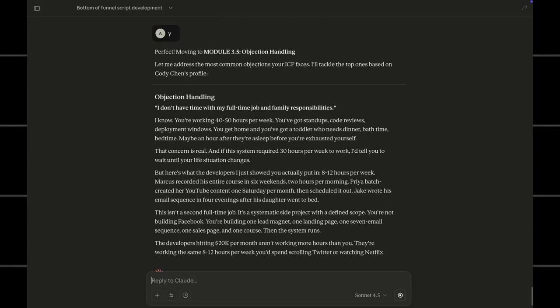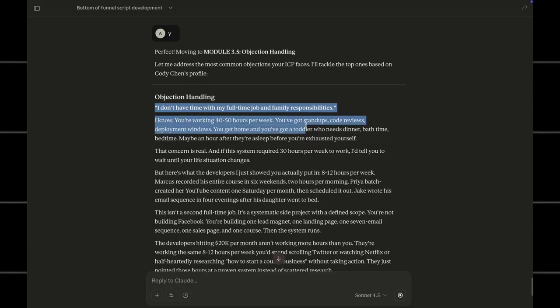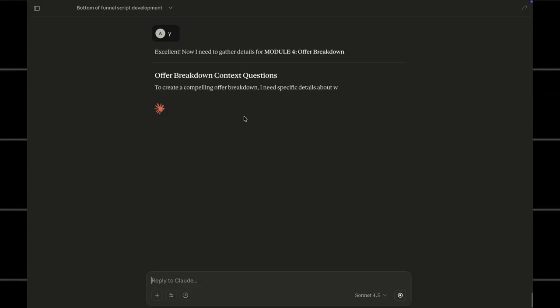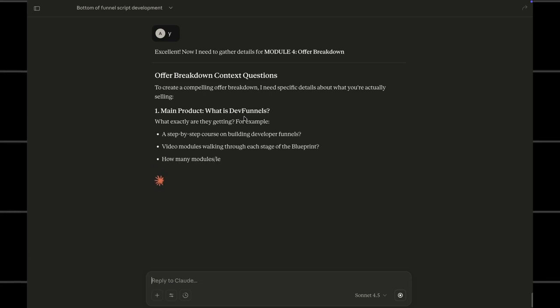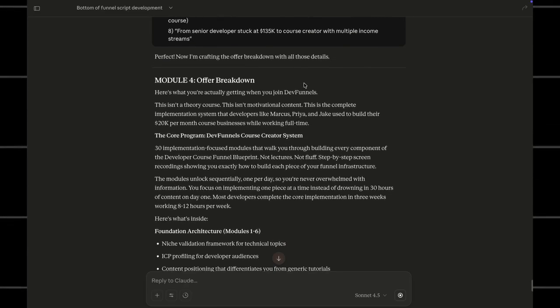Now we're moving on to the objection handling section. It infers some objections your ICP faces and gives some solutions. You can also add objections that you have personally heard to make it more real. Looks great, I'm going to tell it to move on. Alright, this is the offer breakdown section. If you imported your business and marketing context profiles, then the inferences Claude gives should be pretty accurate. Just make some touch-ups if needed.